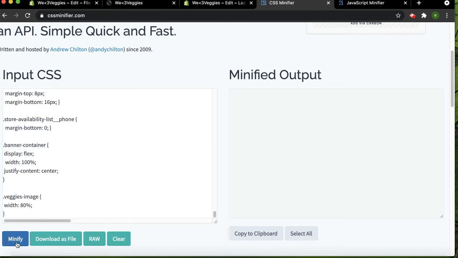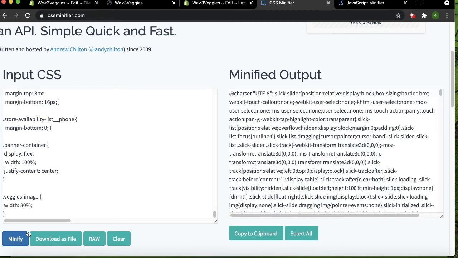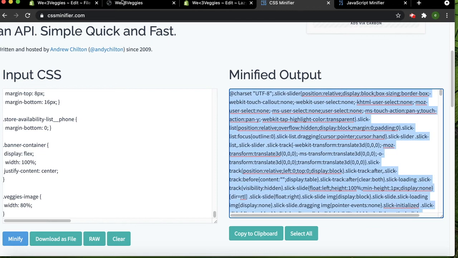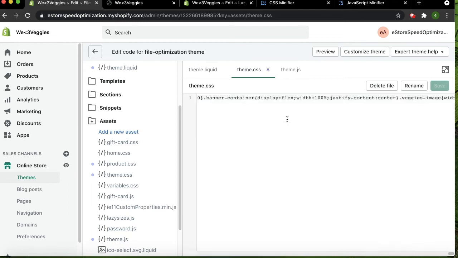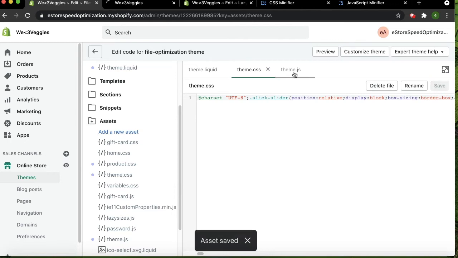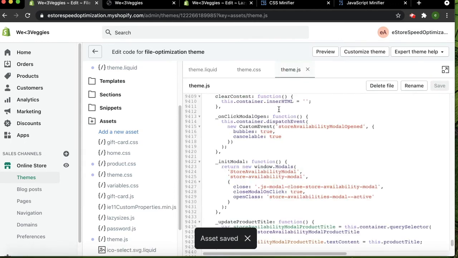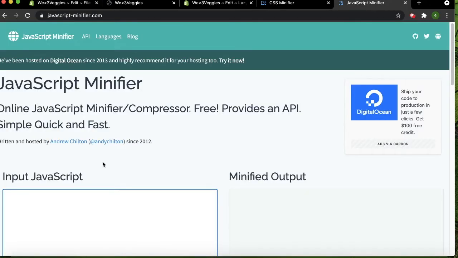in, click minify, and then you'll get an output, and you just copy this, and you'll paste it into here, and you'll see now it's just the code in one line. You click save, and we do the same for our JavaScript file. We paste in here.